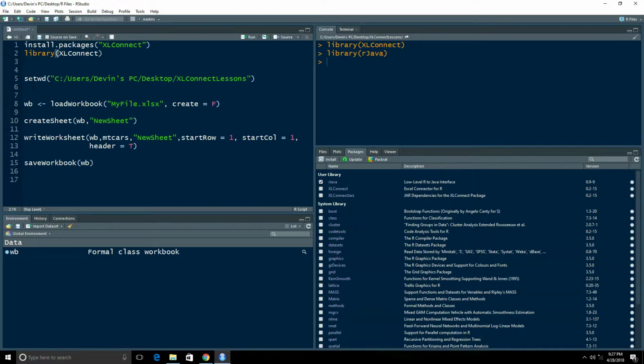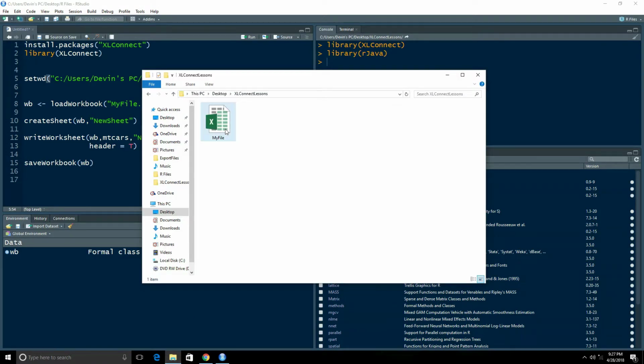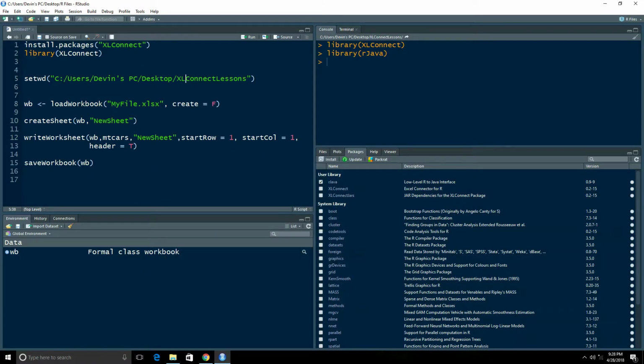So, on to the actual XLConnect package and how all that works. First of all, you need to get comfortable setting your working directory. I just have a very simple file in here called My File in a folder called XLConnect Lessons. So that's where I'm setting my working directory. Because when I grab my workbook for R to manipulate, I need to tell it where to get that workbook, obviously. So I'm setting the working directory to that folder. And if I go ahead and run that, it sets my working directory there with no problems.